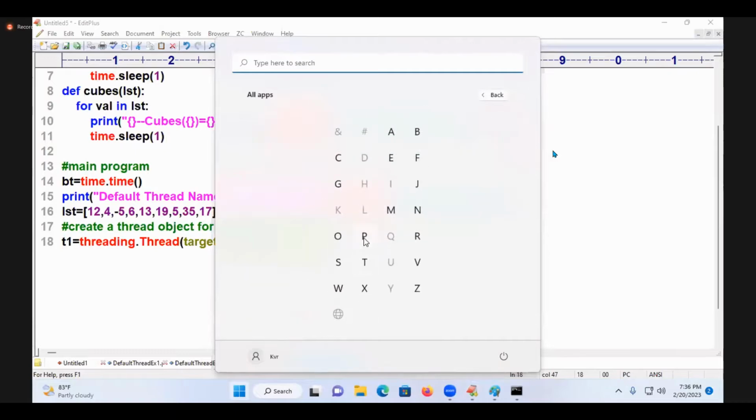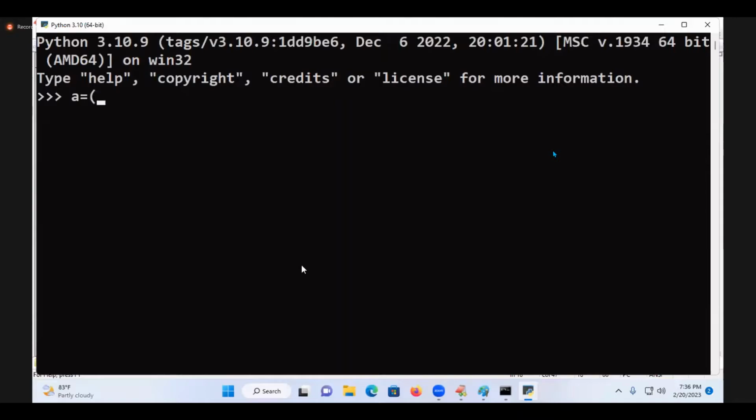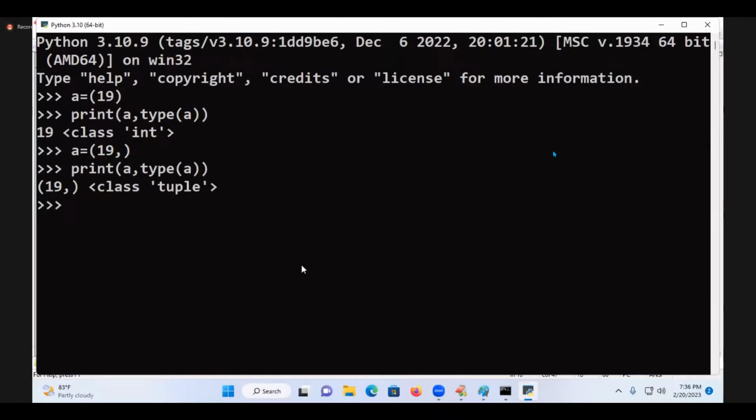By looking at you, I understand. Go to a is equal to 10, print of a comma type of a. What is that a? See that, int. Now I am saying 19 comma, I said 19 comma. Now it is what? Tuple.